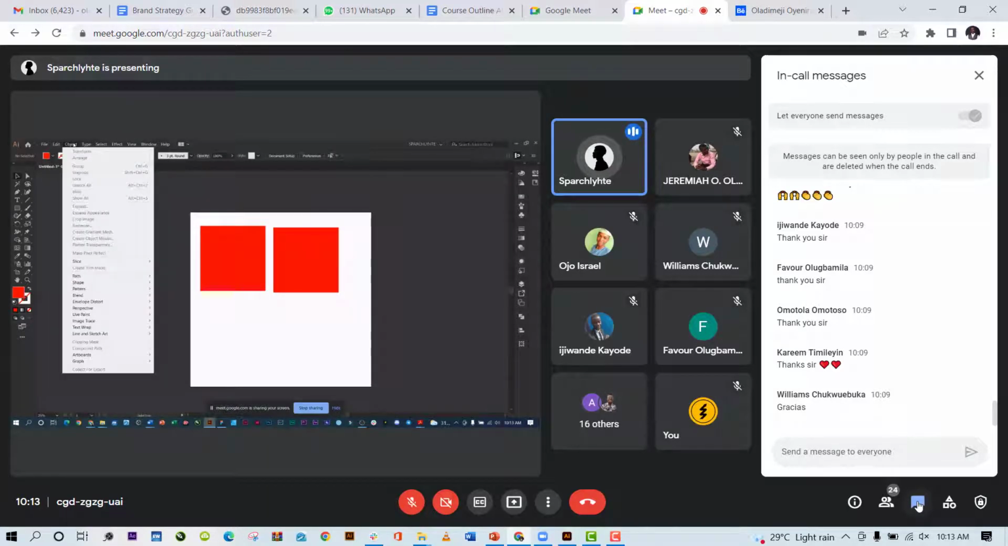Then we move straight to Object. Here you can also do so many things. You can transform objects.